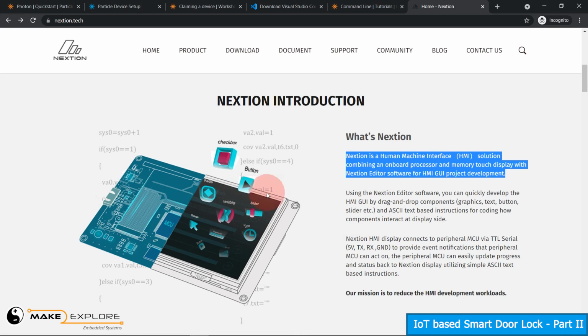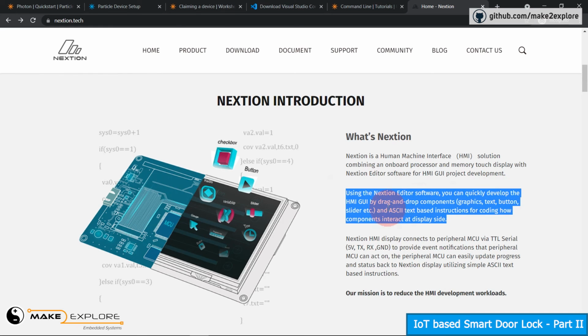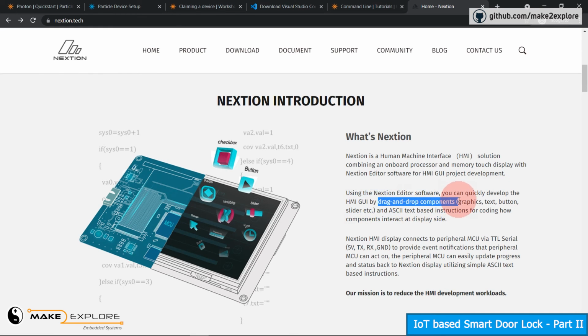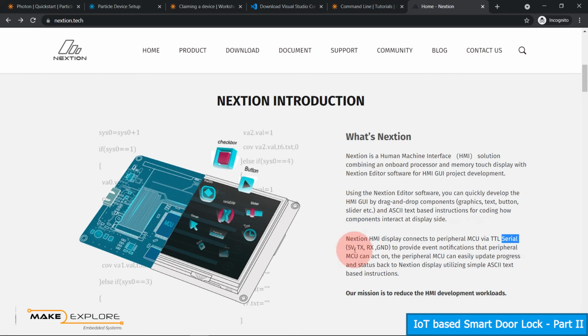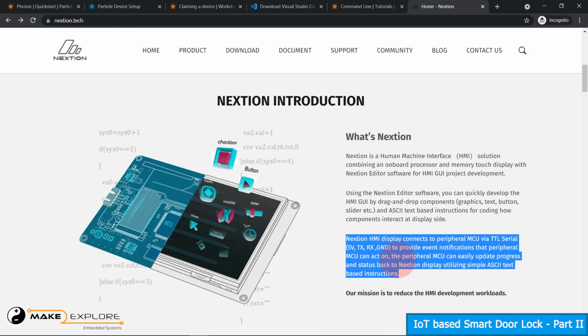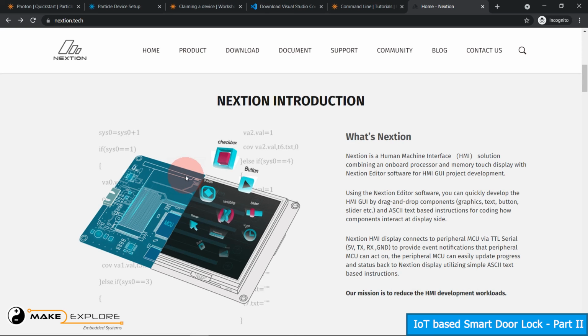You just need to send and receive a few commands from your main MCU. Using the Nextion editor software, you can quickly develop the HMI GUI by drag and drop of components like graphics, text, button, slider, etc. Nextion HMI display connects to the peripheral MCU via TTL serial, 5V, TX, RX and ground to provide event notifications that the peripheral MCU can act on. The peripheral MCU can easily update progress and status back to the Nextion display, utilizing simple ASCII text-based instructions. The main advantages of Nextion display are, 1. It reduces GUI design overhead, and, 2. It reduces the HMI development workload.